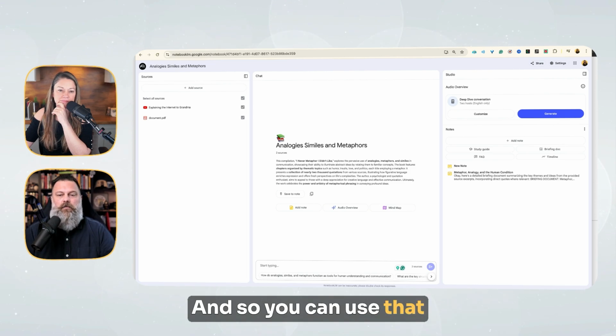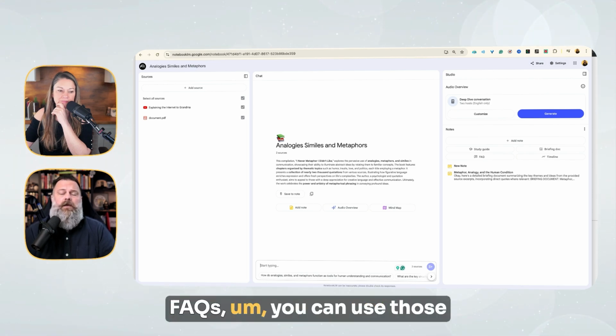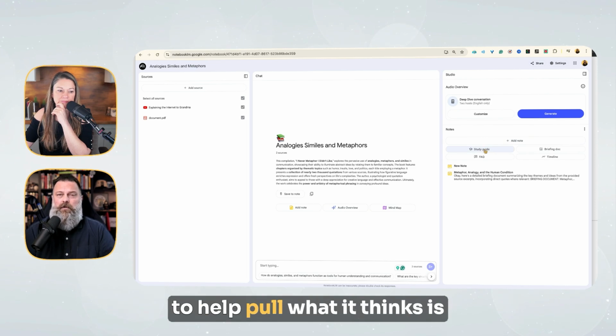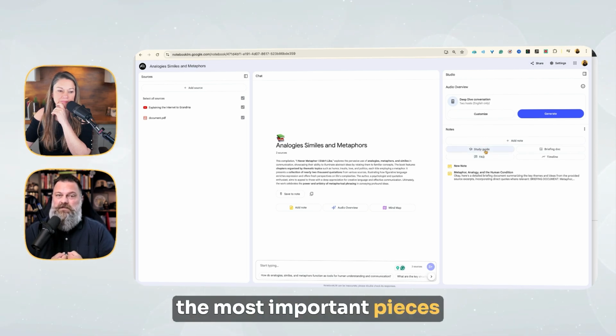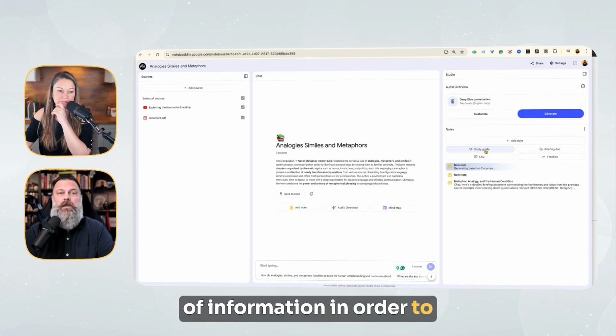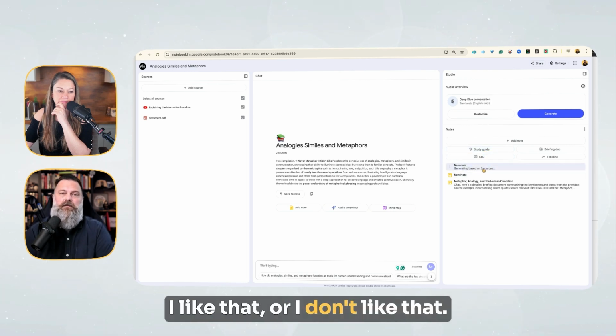And so you can use that with a brief to give you a bit of an overview, as well as the study guide and the FAQs. You can use those to help pull what it thinks are the most important pieces of information in order to double check and say, yeah, I like that or I don't like that.